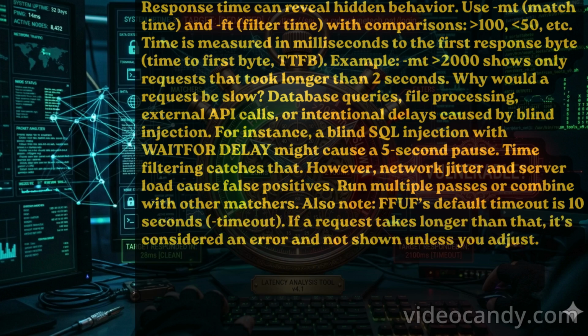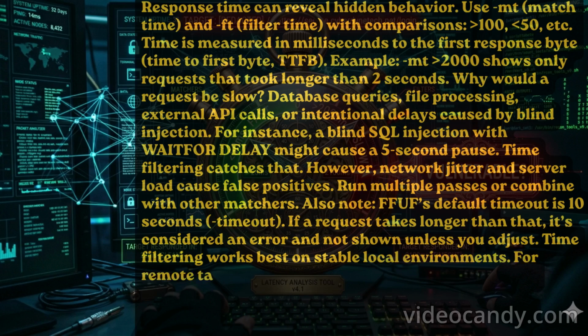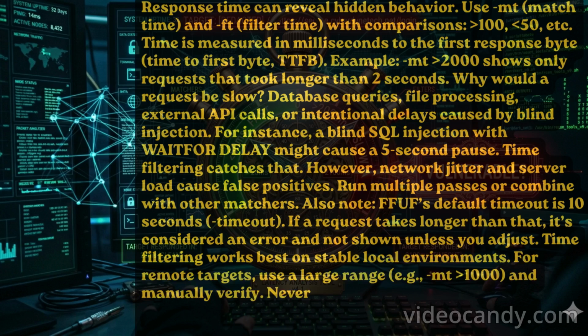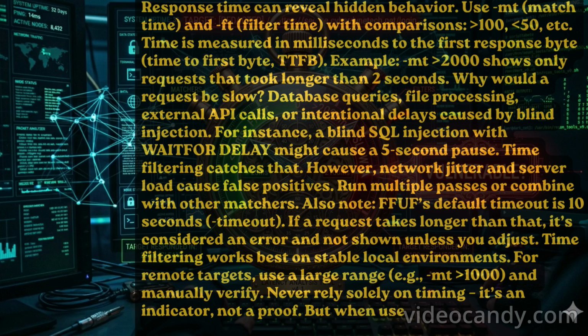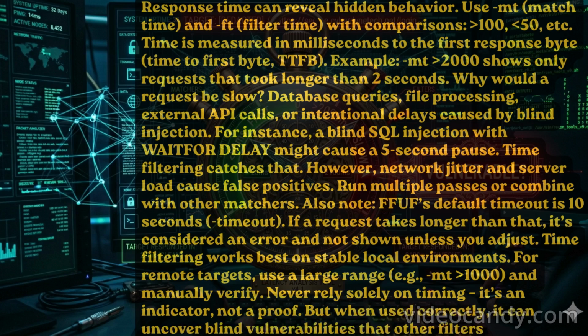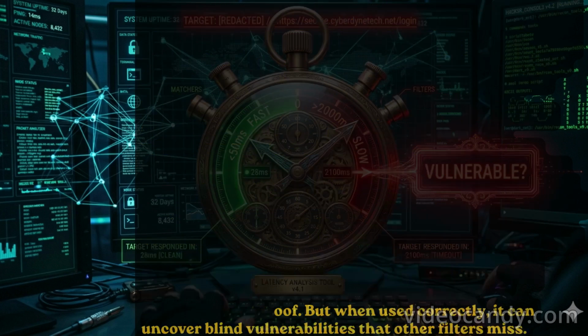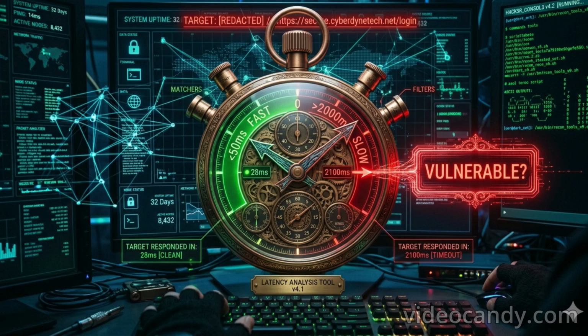Also note, FFUF's default timeout is 10 seconds. If a request takes longer than that, it's considered an error and not shown unless you adjust it. Time filtering works best on stable local environments. For remote targets, use a large range, for example -mt >1000, and manually verify. Never rely solely on timing. It's an indicator, not a proof.